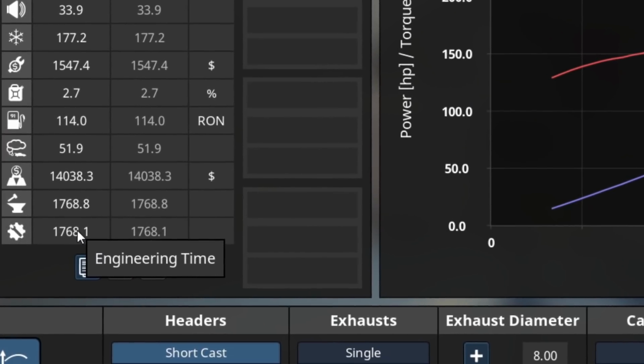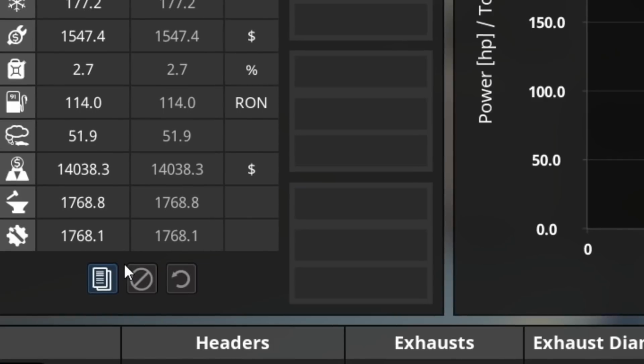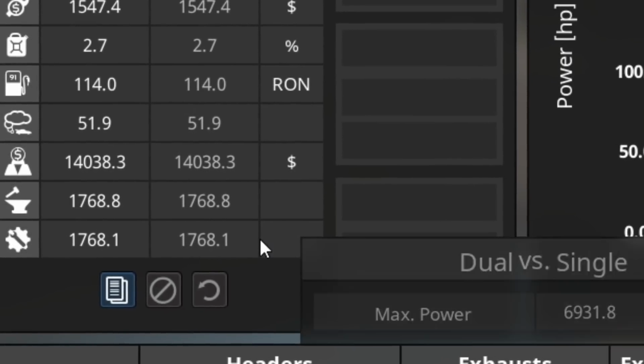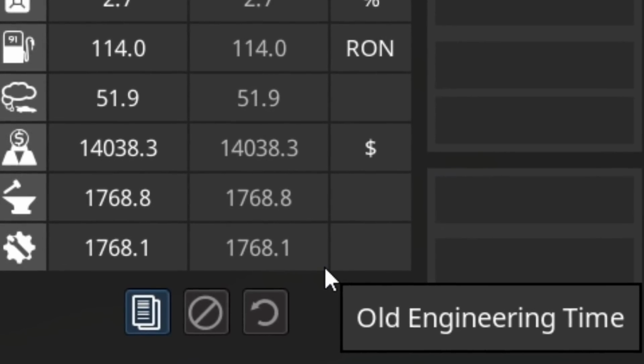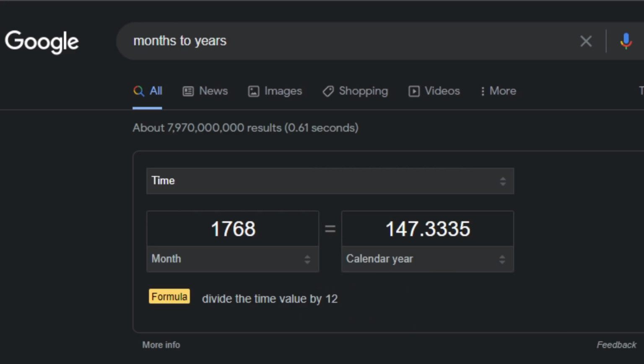That's how long it takes to engineer this engine, which is a lot of months. I'm no mathematician, but that's more than a year probably, and that's a lot probably. So yeah, I just googled it, and it's 147 years. This engine would take 147 years to develop, which, you know, I feel like might be an issue for this car.